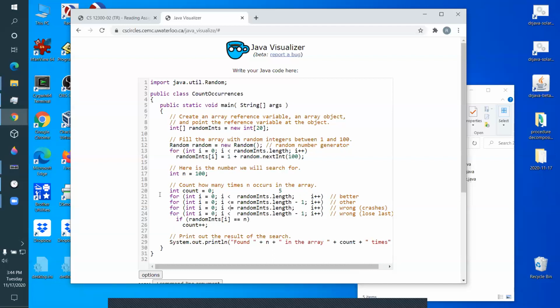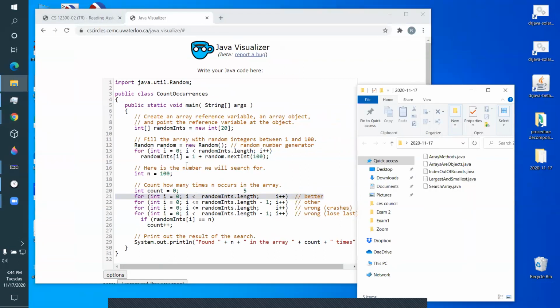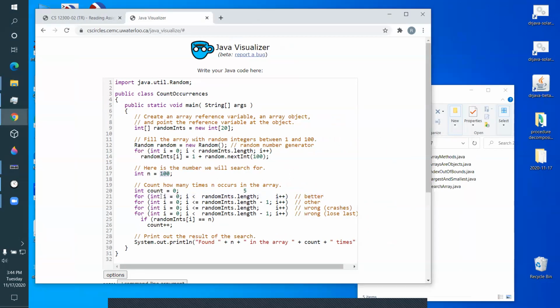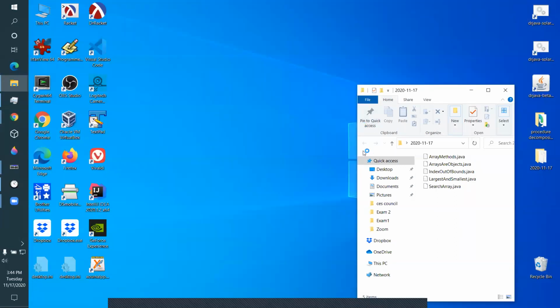So this one here, that's our basic array traversal. That's our way of writing it. Now let's look at a similar problem. This one filled an array with random numbers and then counted how many times a particular number appeared in the array. Now let's look at something a little bit similar. I'm going to do it first in Dr. Java.